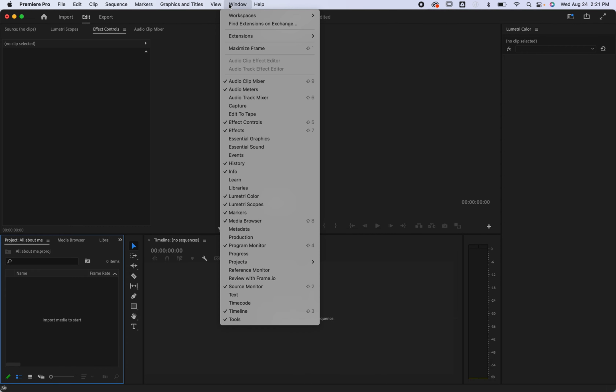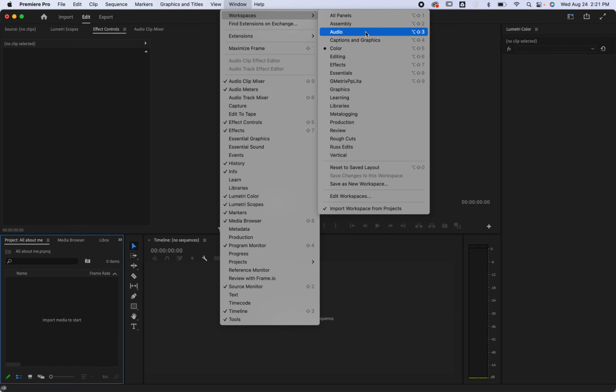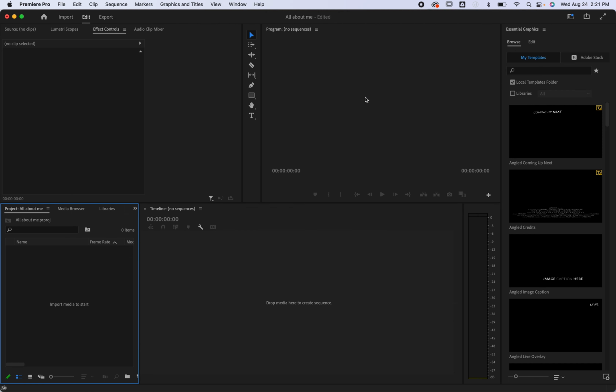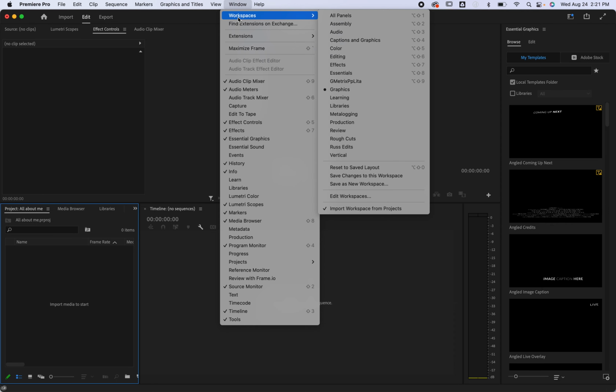Now if I wanted to do graphics, you can go to the workspaces and you can choose graphics. Now it will open up everything I need to make graphics. Here are some pre-built graphics that you can use. So this will change your workspace. In order to change your workspace in 2022, you have to go to Window and Workspaces.